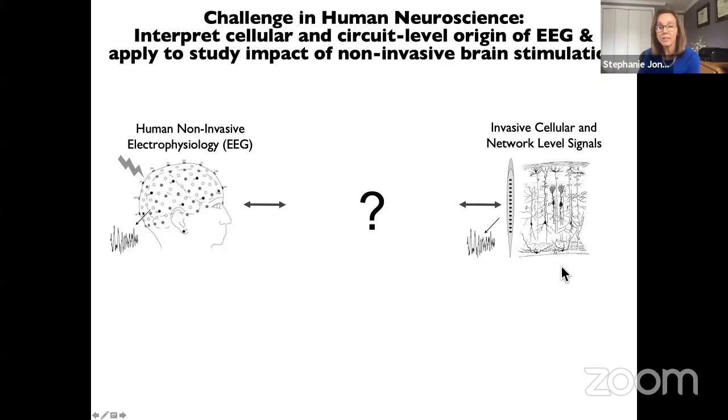And this circuit level understanding is really critical if we want to be able to use EEG to help us understand what non-invasive brain stimulation is doing, and in fact, to help us ultimately design better stimulation paradigms. Invasive recording techniques are really ideal for dissecting circuit level activity. There are lots of very exciting advances in this domain right now, but there are still challenges in applying these techniques in humans. So how do we translate from this signal that we measure outside of the head to what's going on inside of the head?